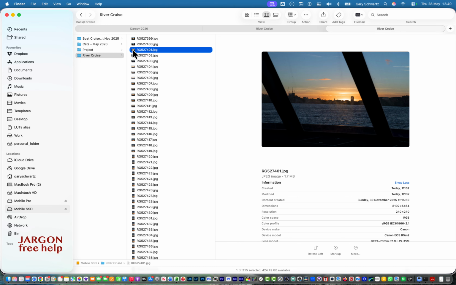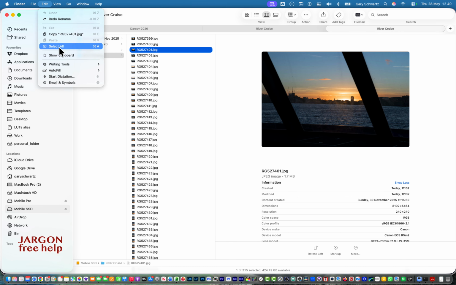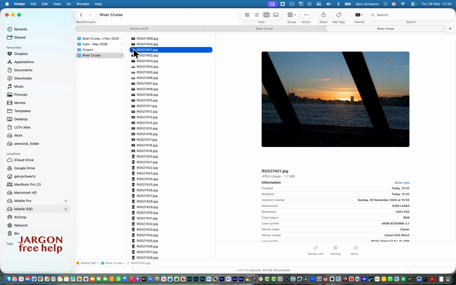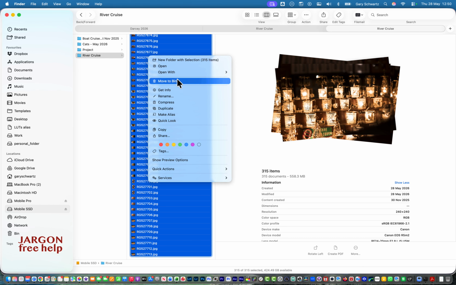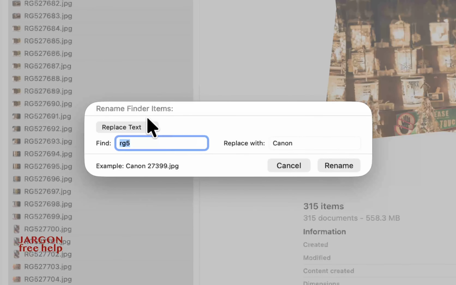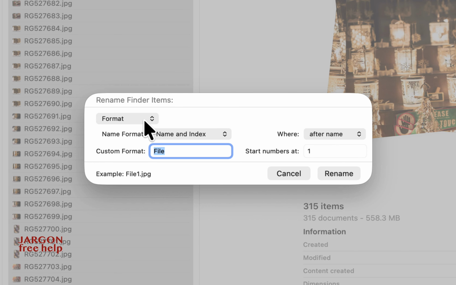So what if I want to select all of them? Well, I could go into edit and do select all. You can see it's also Command A over here. So I like using keyboard shortcuts. So Command A, select everything. I'm going into rename, and this time I am going to choose format. So for this, you've got your format. It's got name and index, and you can see here it's putting it after the name. Down the bottom it's showing me as file 1.